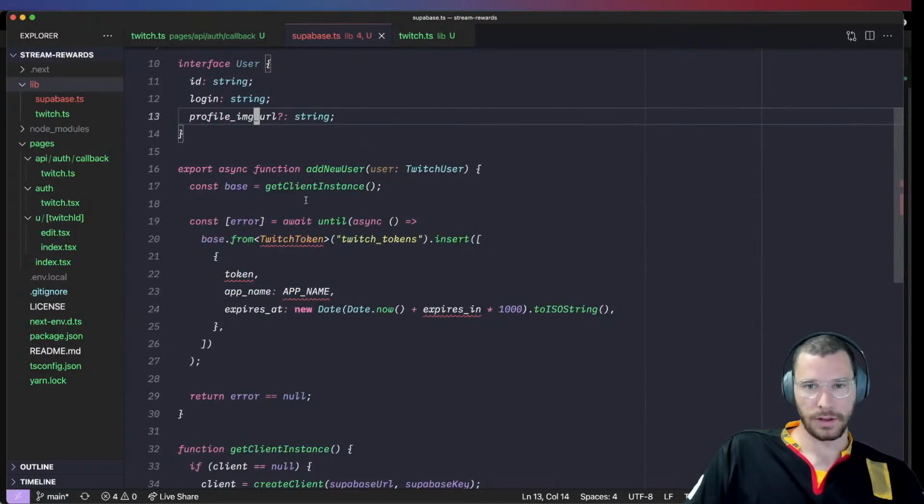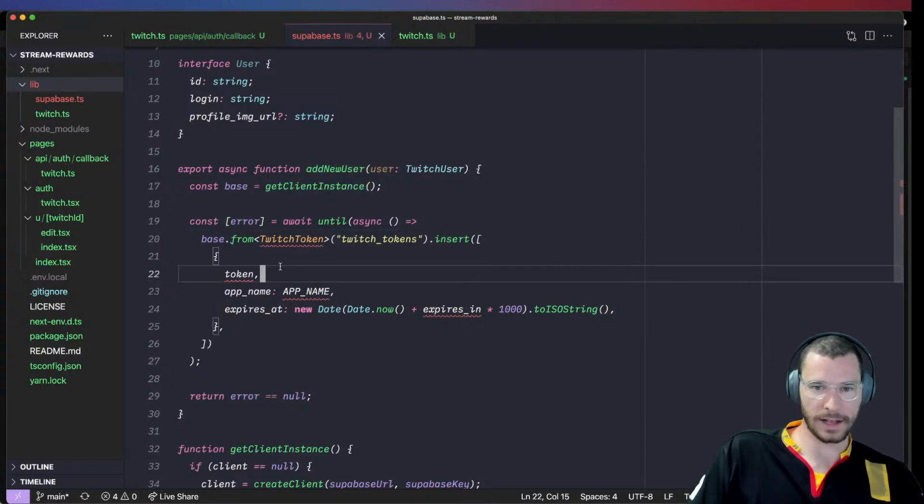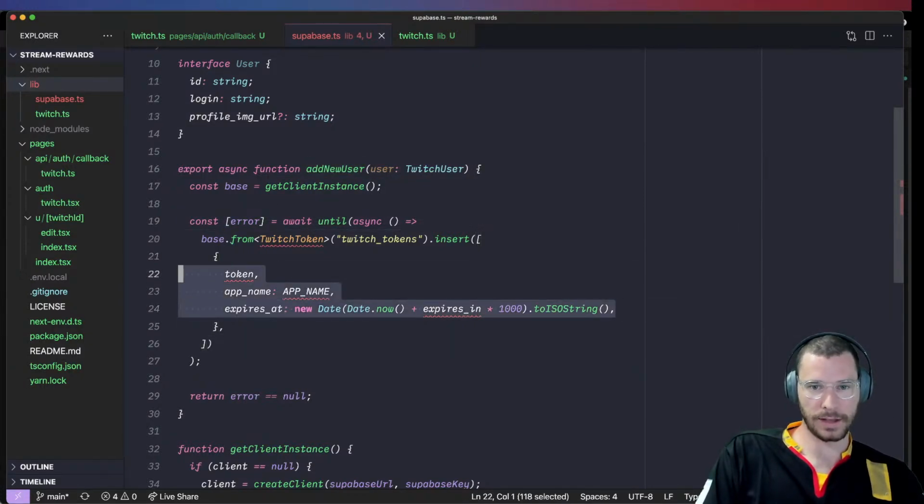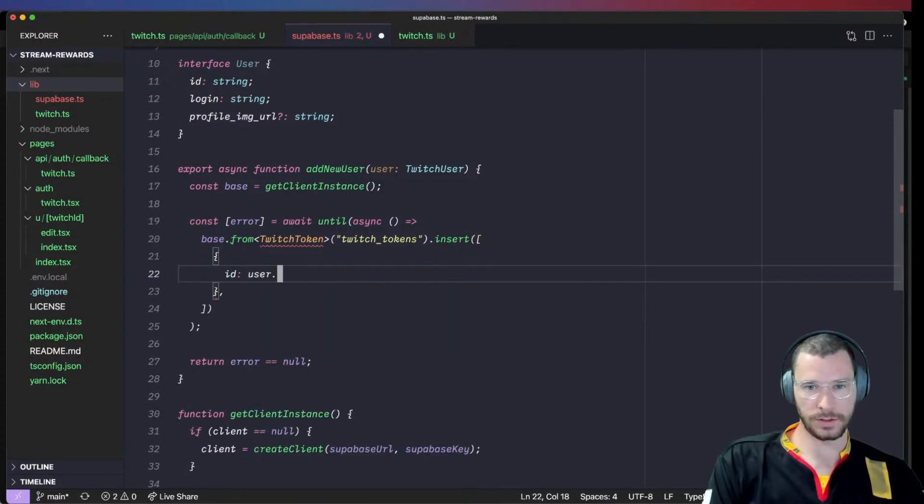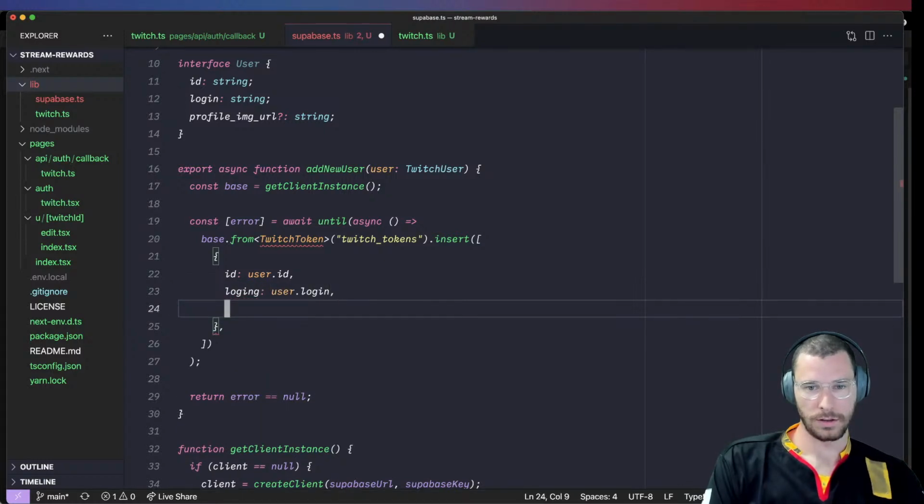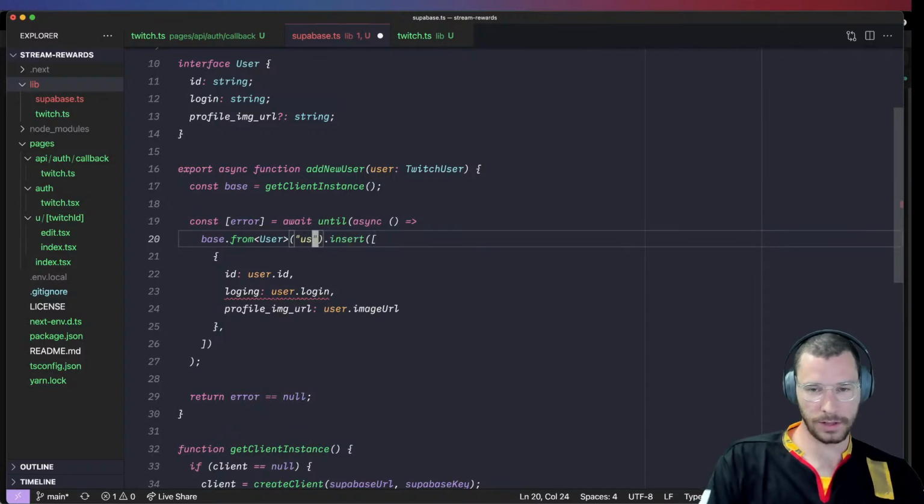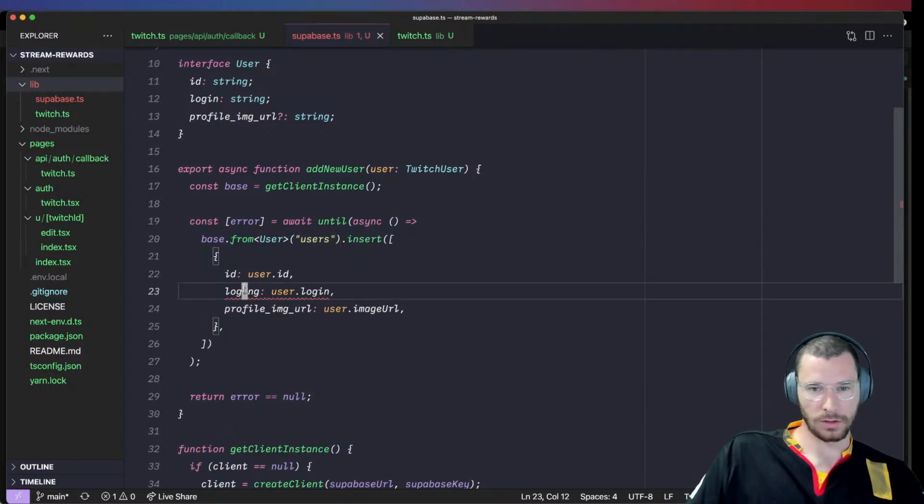Okay, and then with this here user, we'll get back adding new user. We don't really care to add because the IDs and stuff we don't need to get back, so that's fine. So we can straight up just, oh no, we can't. So ID here will be user.id. Login is user.login, and then profile image URL is going to be user.image URL, I think is what I have it as. Yeah, okay, great. And this thing is a user, and the table is users. Oh, what?